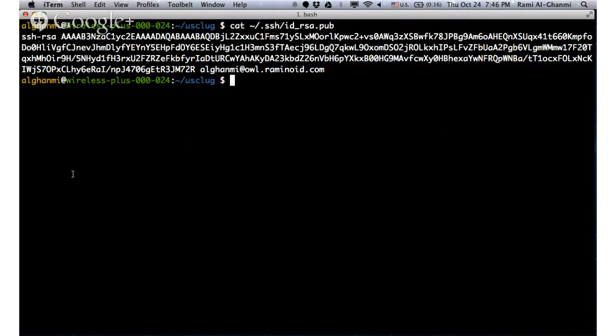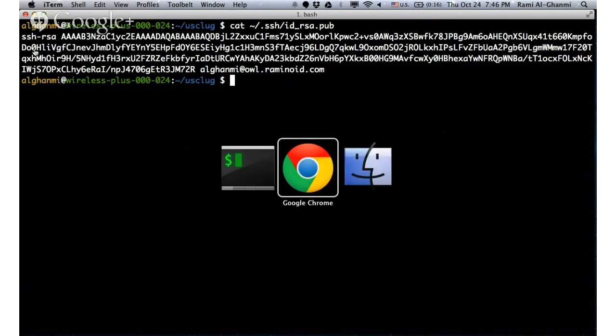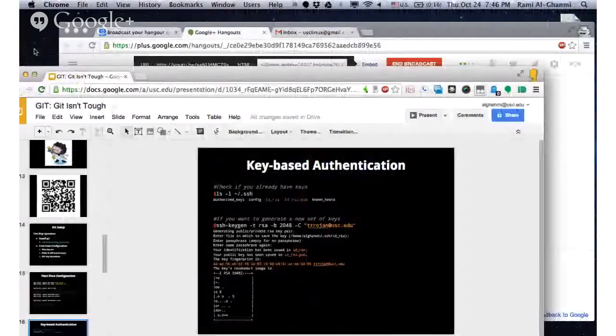So this is, for example, my public key that I use on this machine. Should I care that I have it in public? Not really. That's the whole point, having it in public. Okay. Let's go back to the presentation.